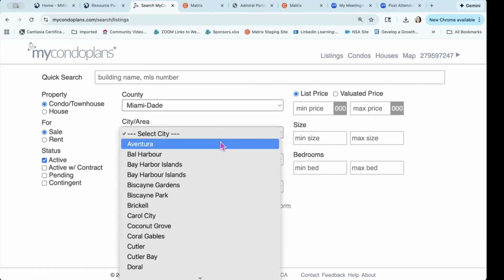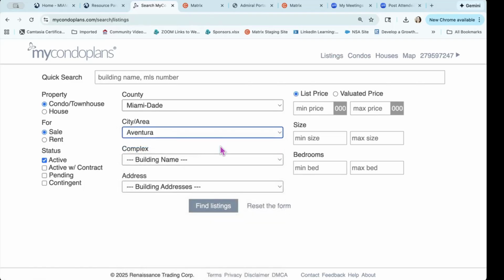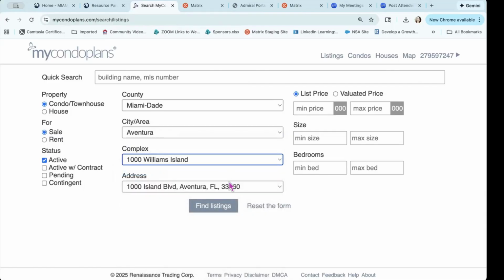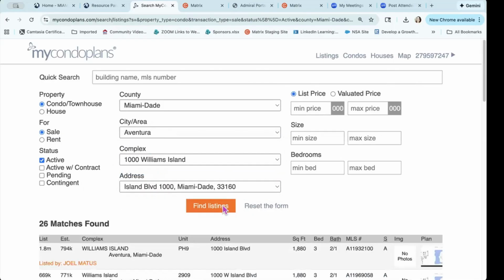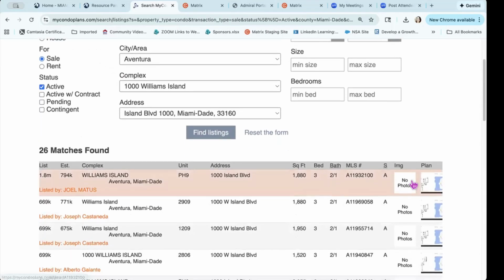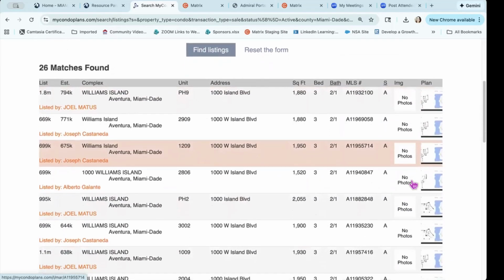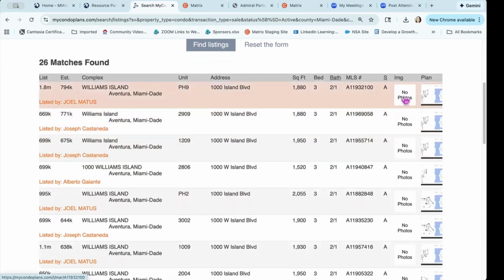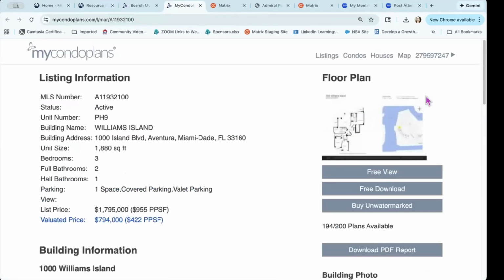Let's say we're going to take a peek into Aventura, complex name, 1000 William Avenue, and then I can find the listings that are available. You do have the ability to add in and search by price, size, or bedrooms on the right. And as I move through here, we have our 26 matches. And any of the properties that I'm interested in, I can simply click to access that listing page so I can view the information.